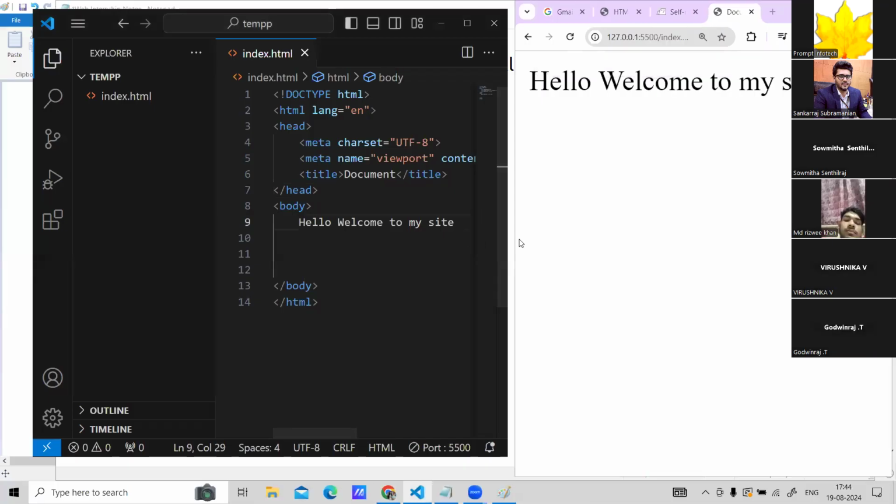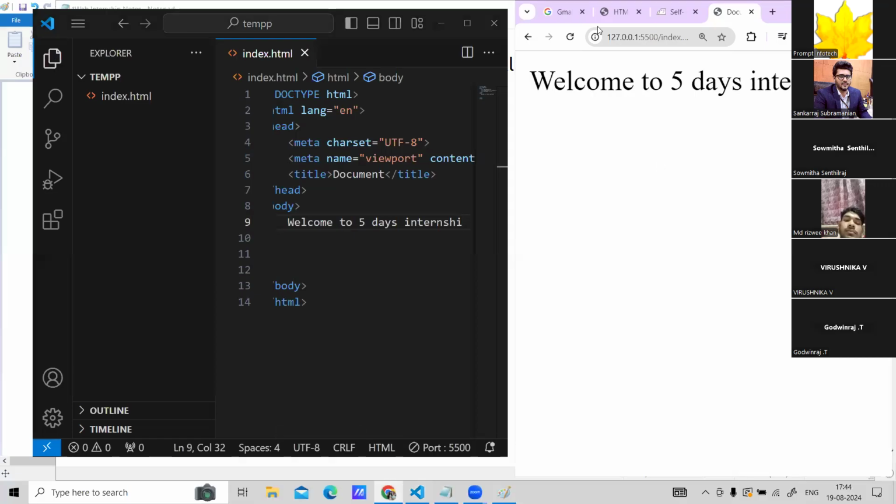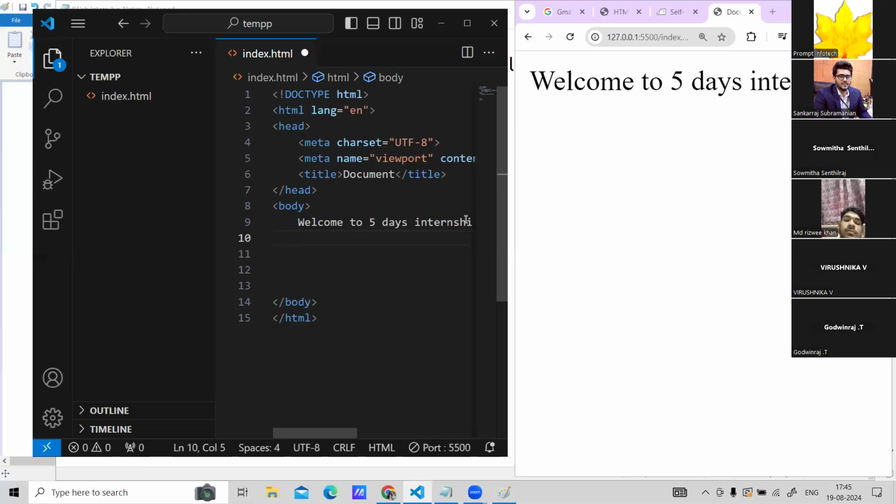Now see here, whatever I do in Visual Studio will automatically get updated here. So I'll remove this and type welcome to 5 days internship, and I'll just click on save. When I click on save, it automatically gets changed here. You don't have to refresh or do anything. Just save whatever you're doing, and it is going to get reflected directly. So you can code side by side and check the output.